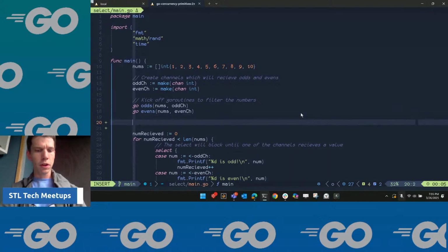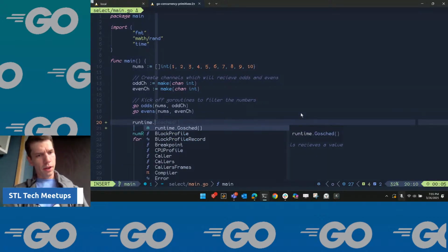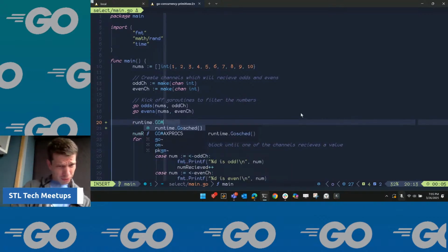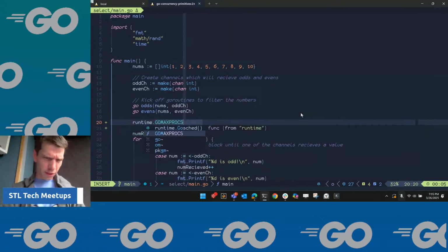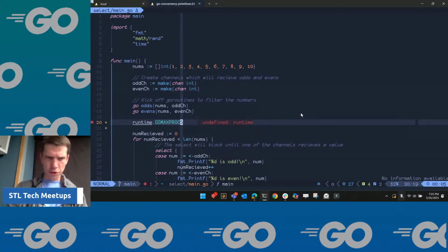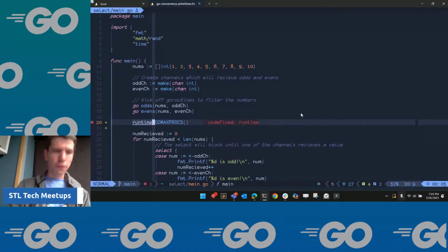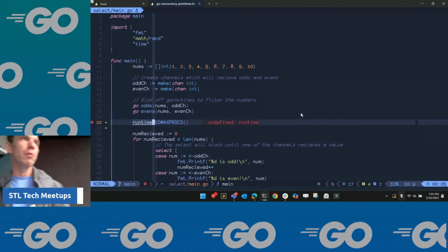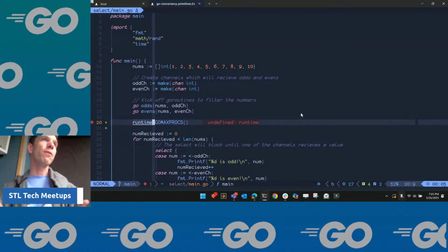Let's see if I go up here. I can do runtime dot. Which one is it? It was GOMAXPROCS. Go max procs. I thought this was a function. There's a function in the runtime package that allows you to specify how many CPUs to actually use. So by default, it will just use all of them. But if I wanted to limit it to only use two CPUs, I could do that.